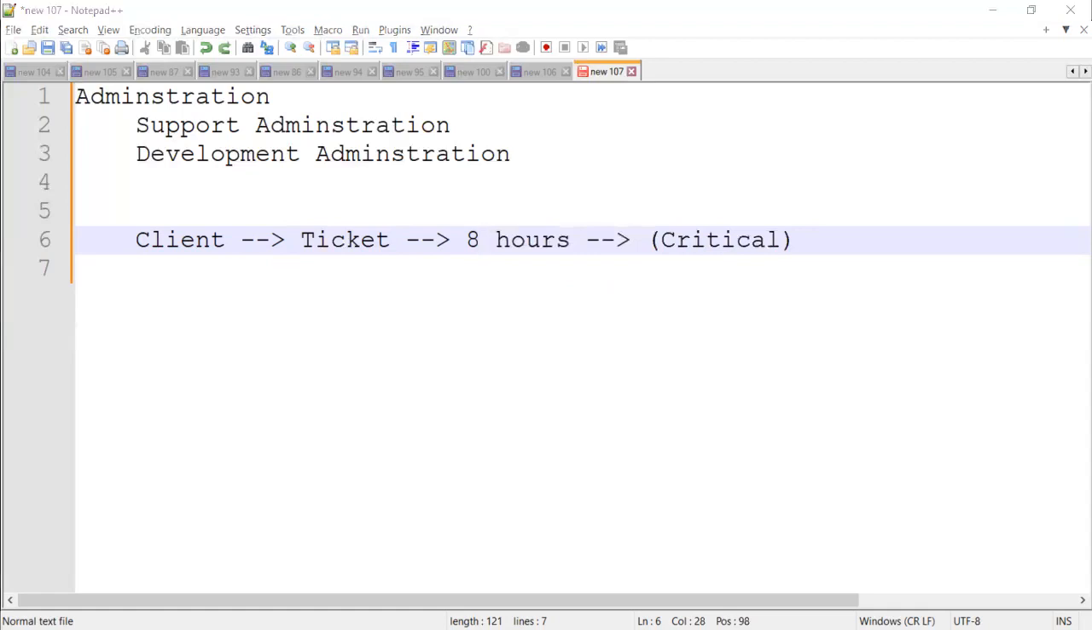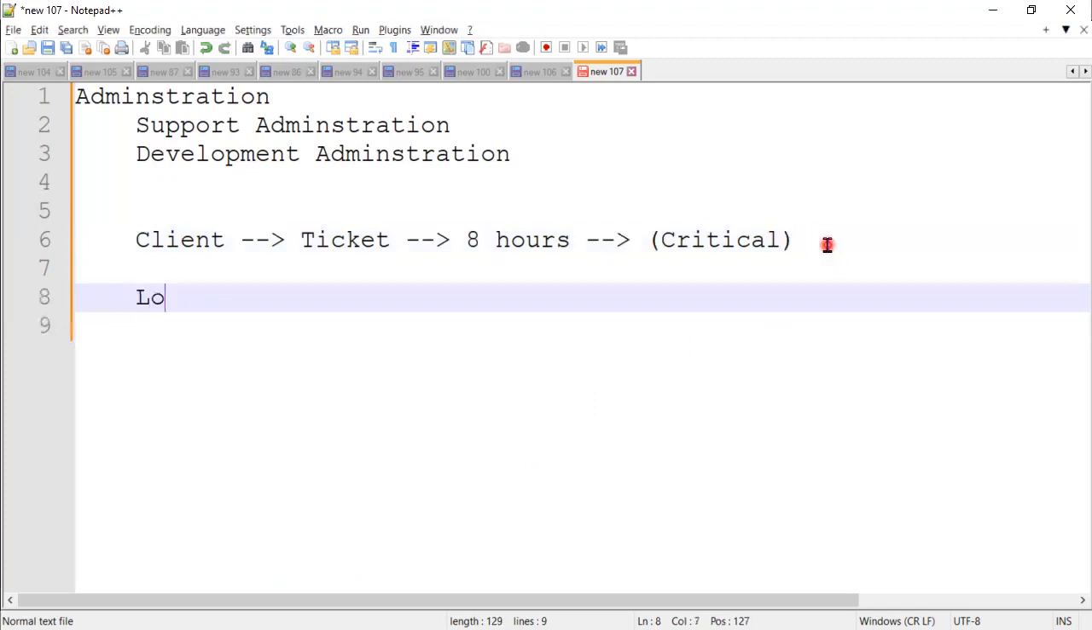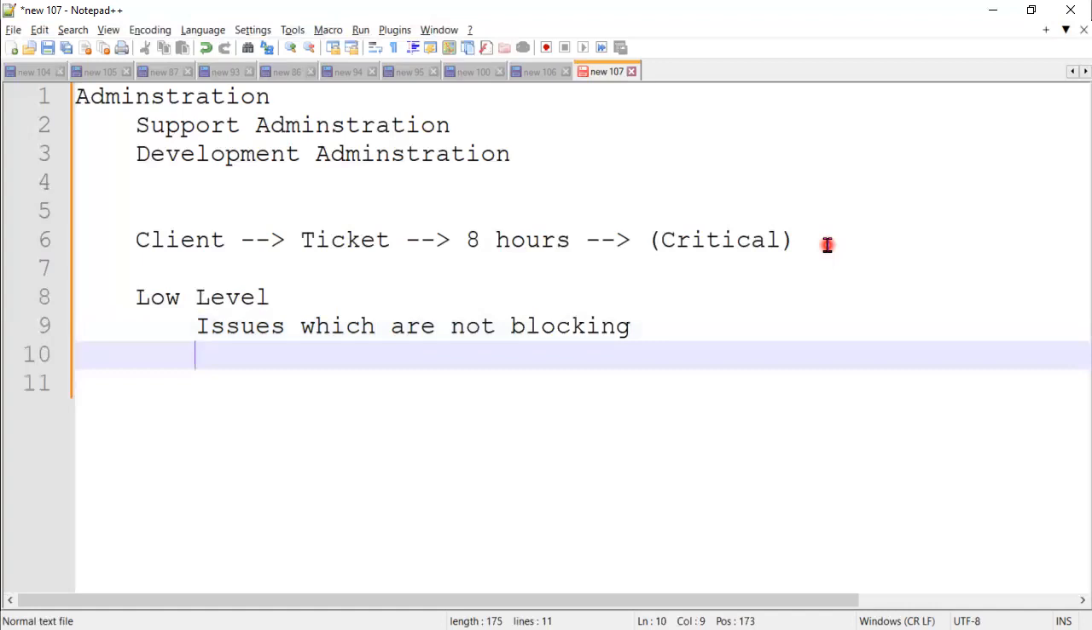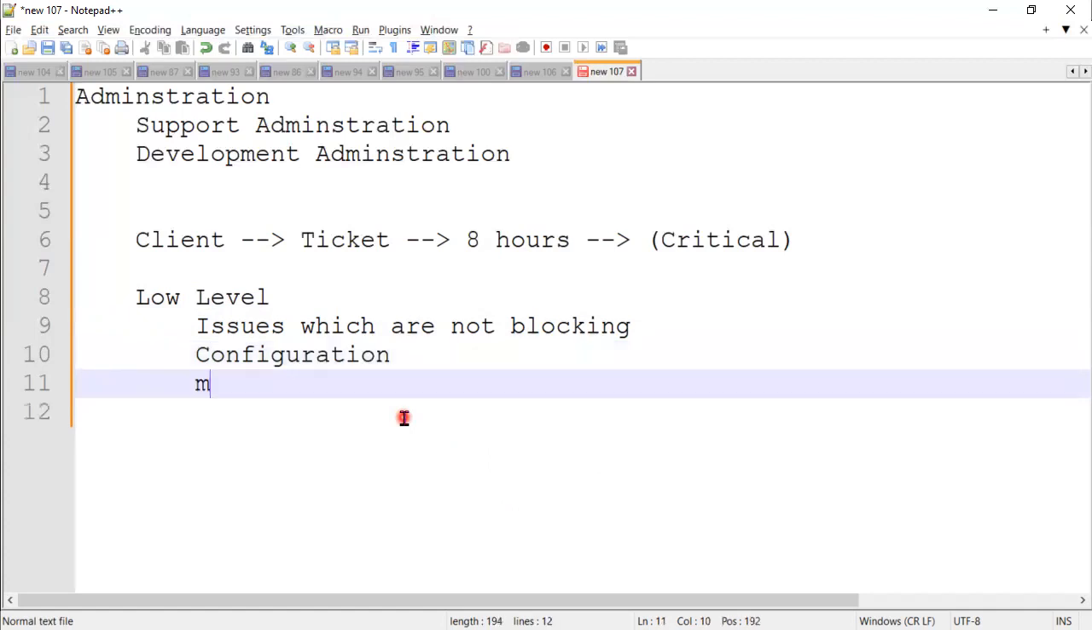So what type of issues will be there in the low level? Anybody? Issues which are not blocking. When I say not blocking, I mean some configuration issues or some minor issues.